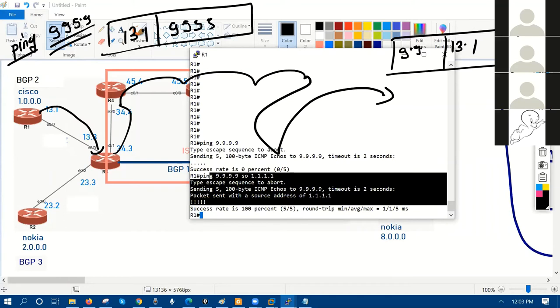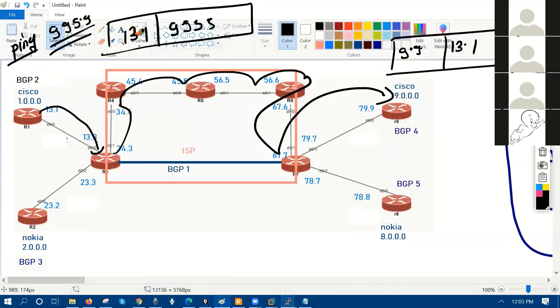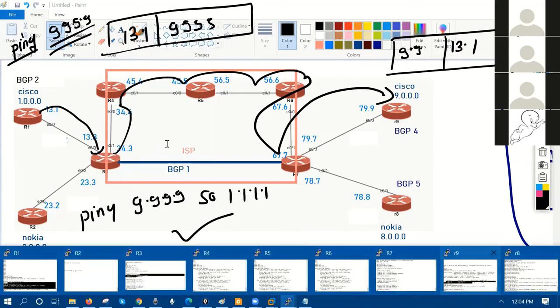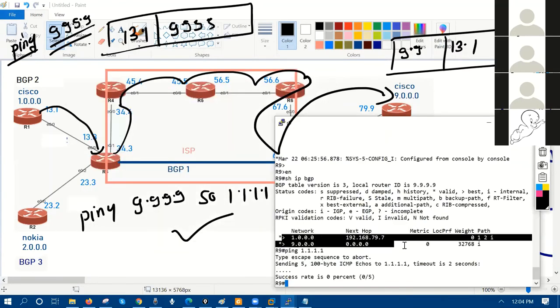He's laughing at a simple silly mistake. That's why I'm telling you guys, always do the packet flow. If you have good knowledge of the packet flow, you can troubleshoot anything. Any question? Nice, sir. Just show the routing table one more time on R9. I didn't see that. Okay, so it has one network in the table. 13 was not there, right?